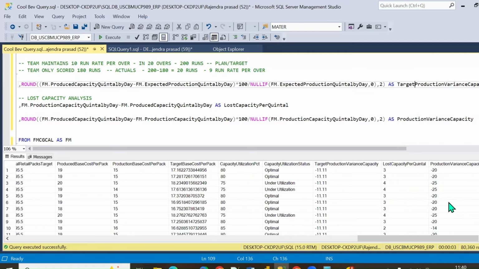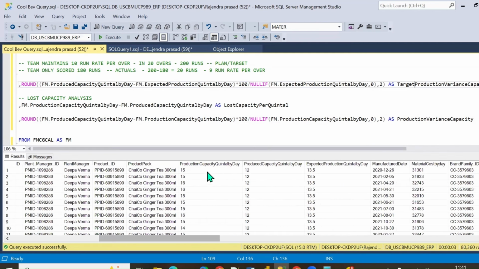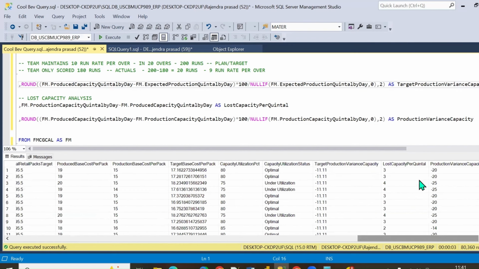So what is the target? What is the production capacity? 50 is the production, 15 is the production capacity. But the loss is 3. So what is the percentage? 3 multiplied by 5 is 15. So 20 is the production capacity lost. So in the first example, 20 is the 3% lost.